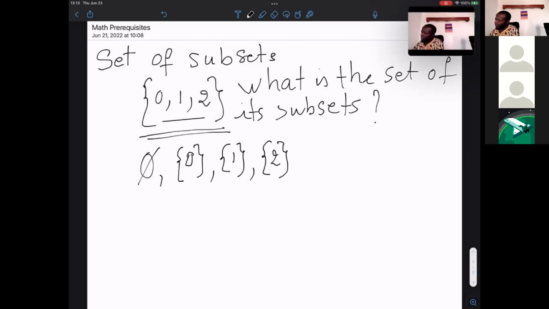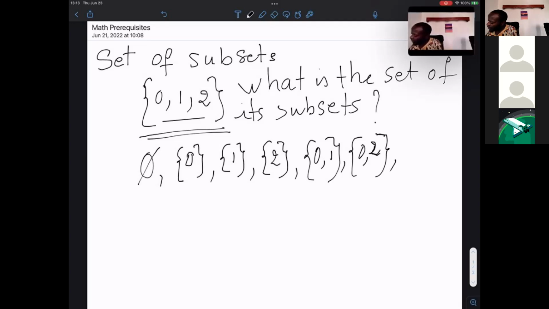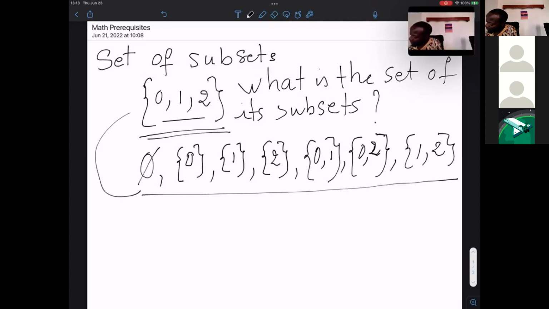But we can't stop there because, you know, we can combine them 2 at a time. We have 0 and 1. And we can also have 0 and 2. It still doesn't end there. We can have 1 and 2 as well. So these are all subsets of this set.